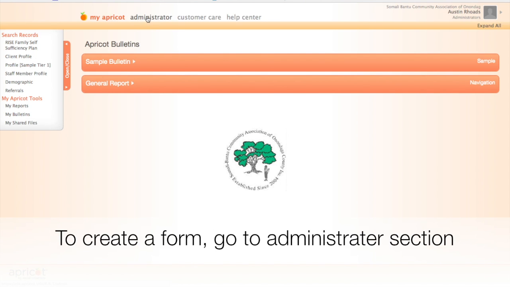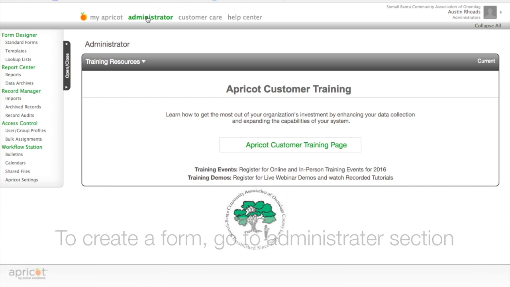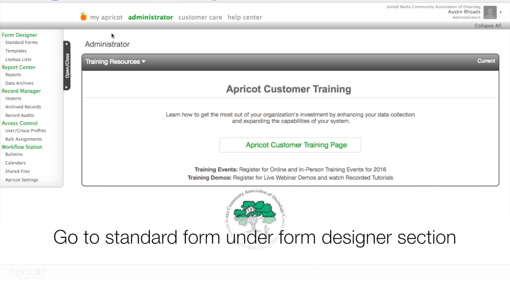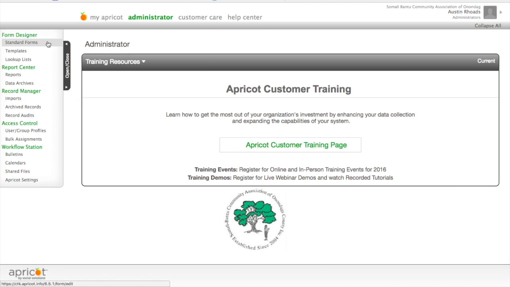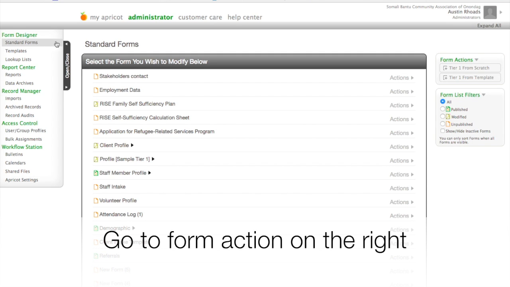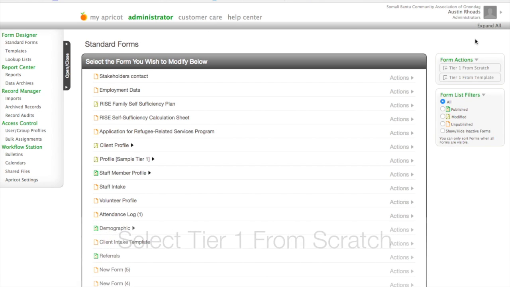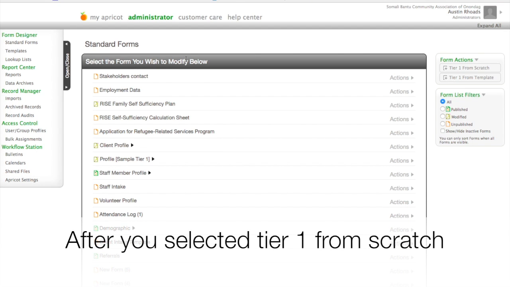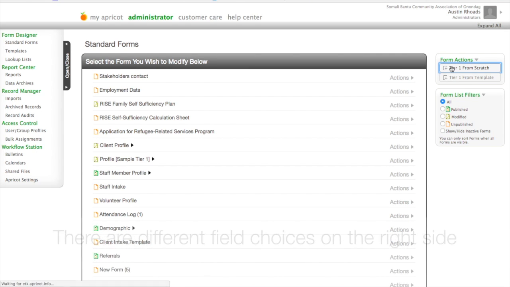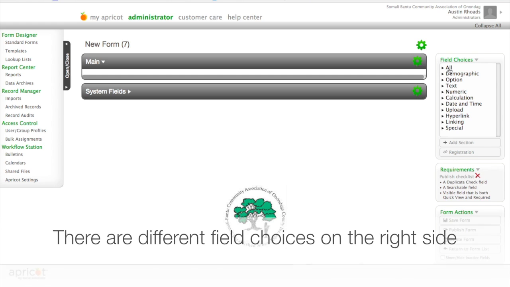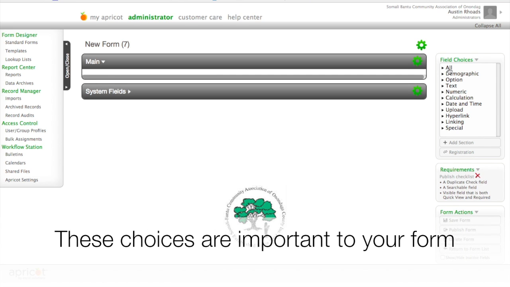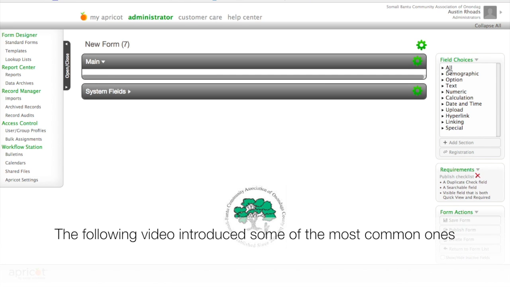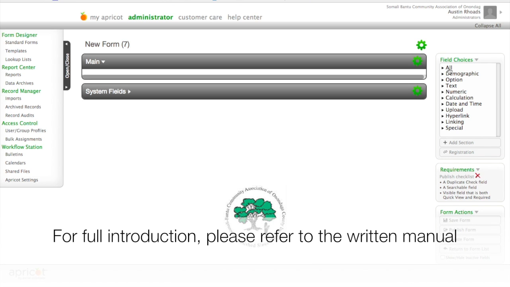To create a form, go to the Administrator section, and then click on Standard Form under Form Designer on your left. After that, go to Form Actions and select Tier 1 from scratch. After you selected Tier 1 from scratch, you will see there are field choices on your right. These field choices are essential to your form. I will introduce some of the most common ones that can help you to create the most ideal form for you.